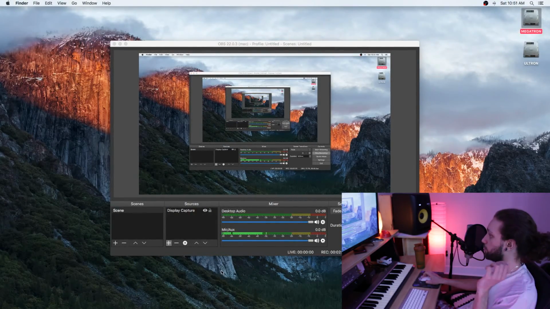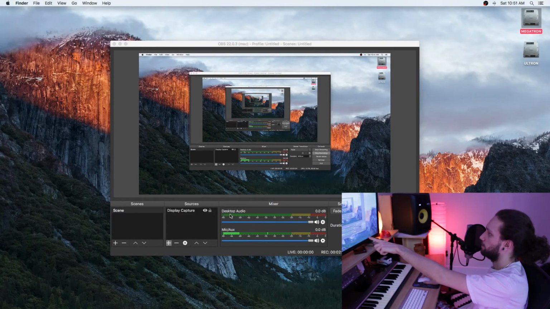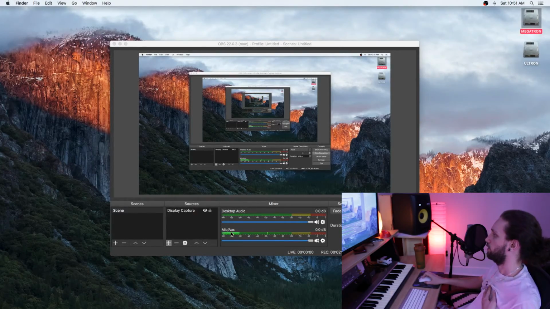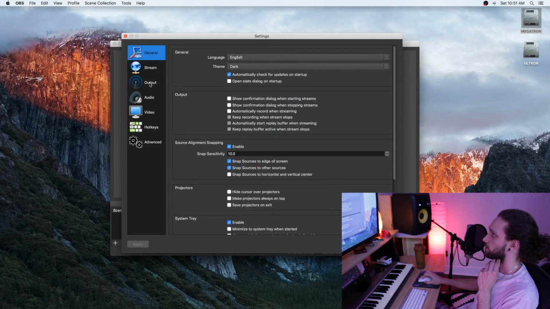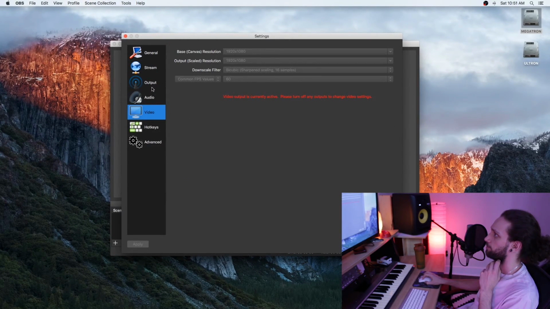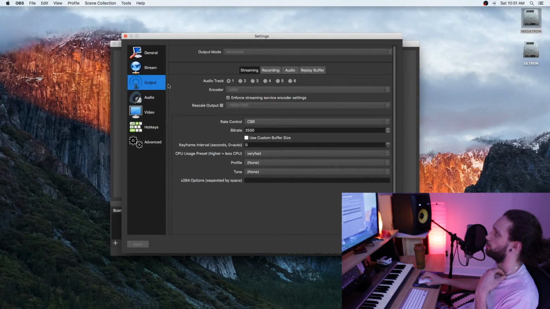All right. Now, it's important to separate your microphone from your desktop audio. So desktop audio means whatever is coming out of Reaper, and your mic slash auxiliary is whatever microphone is outside of Reaper. So we want to go into preferences. We're mainly going to be dealing with output, audio, and video. So let's start with output.